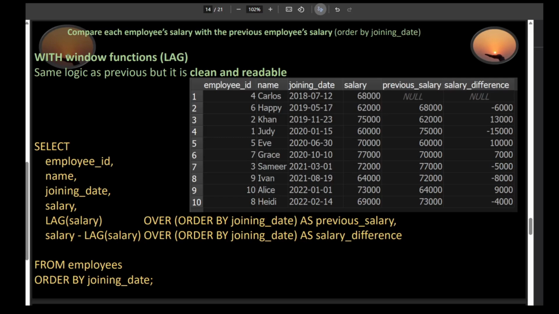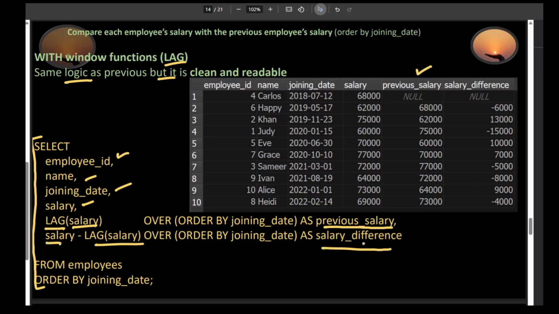Now let's do the same thing using a window function. In this case, I use lag. This is the same logic as the previous one, but it is clean and readable. So this is my SQL statement right here. That's it. I'm selecting my employee ID, my name, my joining date, salary, and I'm calling this lag function, saying lag on the salary over order by joining date as previous salary. This is what forms the previous salary column. And then I'm creating another column, salary minus lag salary, called salary difference.